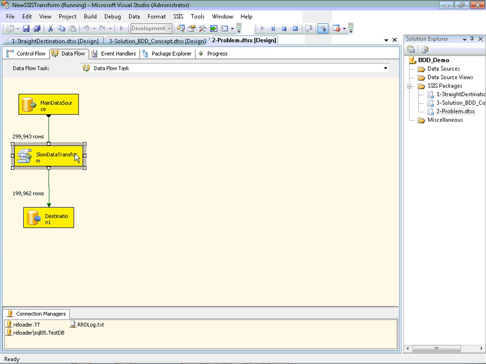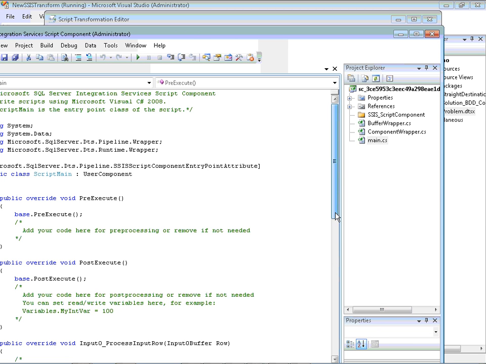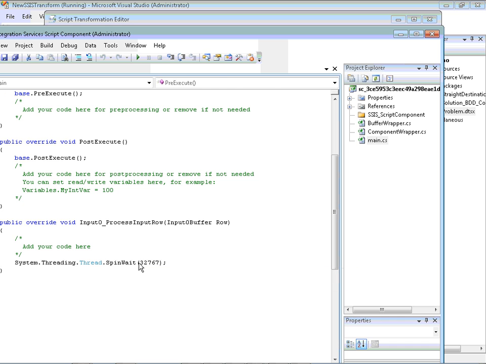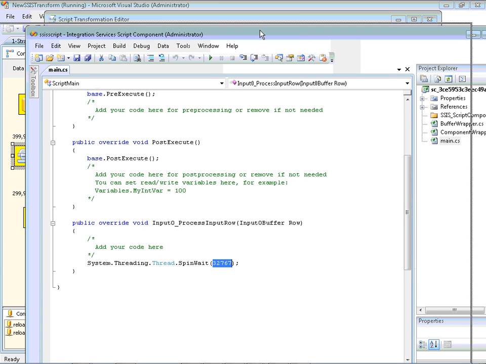For this demo, I do not have any complex real-life transform, but I have created a script component, and if I show you the code for the script component, we will see that we have just put in a wait for a little more than 32,000 milliseconds, so that the pipeline waits when it goes through this transform component.